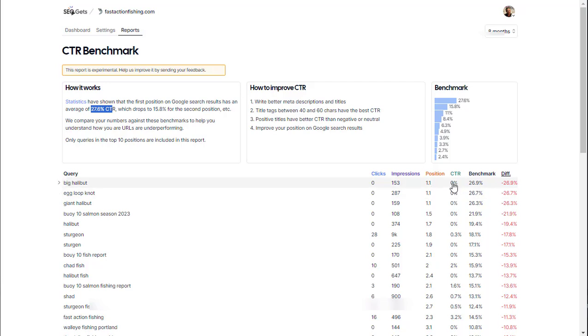Why is he getting a 0% click-through for these number one positions? Is it because most people searching for big halibut are not in Oregon? Is it because people looking how to tie an egg loop knot want a video rather than whatever he might have? It gives you a handful of suggestions. It shows you, and then of course you got to look at the page. It shows you the difference between what you're getting and what you should be getting.